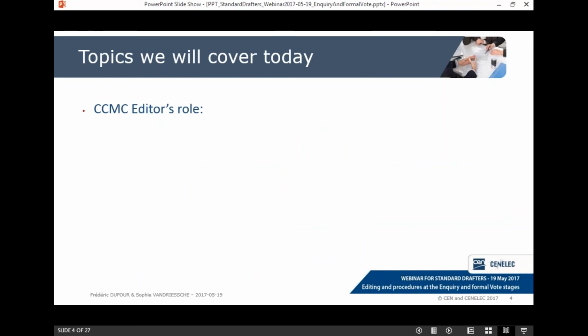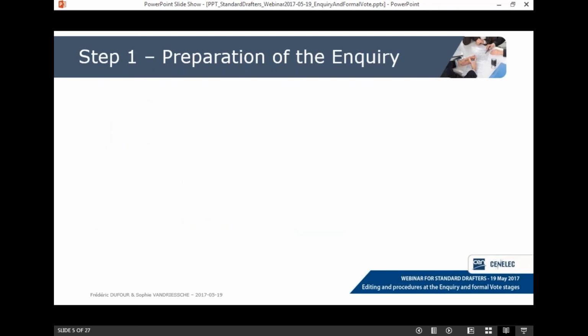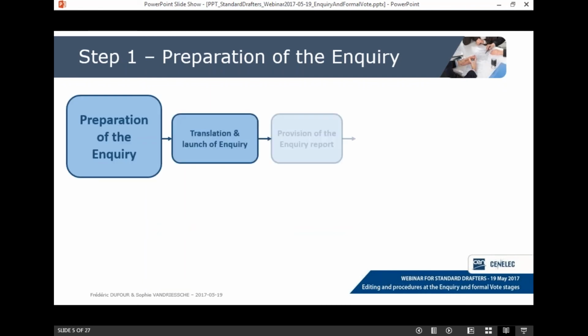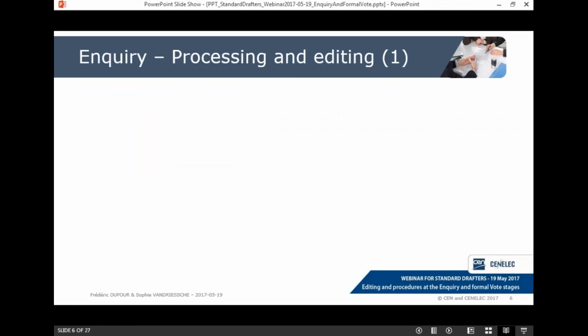The main topics that we will cover today are the editor's role at the inquiry stage and at formal vote stage. And to illustrate this, we will also list 5 typical issues that require our intervention. To make things easier to follow today, we have decided to use a basic flowchart. It describes the main activities of an editor when a document is allocated to him for editing. The first step we are going to look at is the preparation of the inquiry.